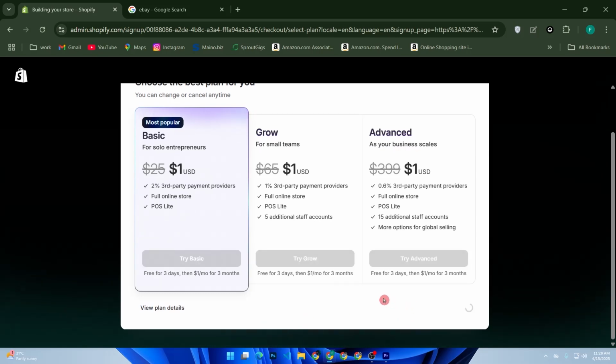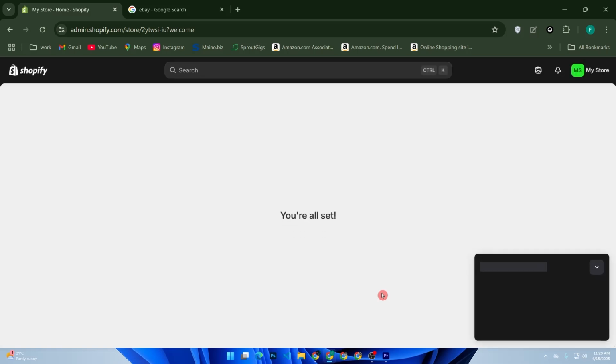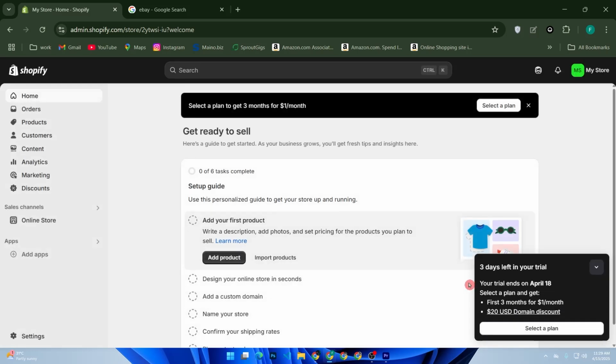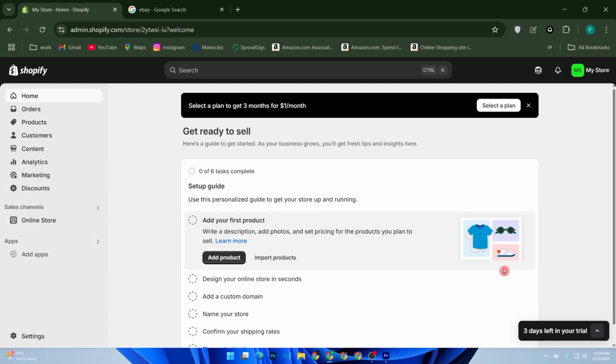Before we begin, let's quickly look at why you should connect eBay to Shopify. Instant access to 130 plus million active eBay users, boost sales without building a new store, sync inventory automatically between platforms, save time and manage everything from one place, Shopify.